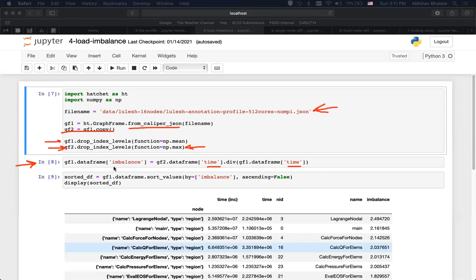And that gives us an imbalance number for each node in the call graph that will suggest the load imbalance on each node. We can again then sort the data frame by the imbalance column to identify the top nodes that have the largest imbalance, and we can then focus on optimizing our performance efforts accordingly.